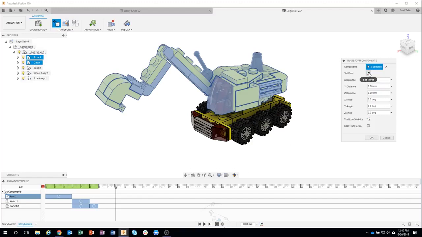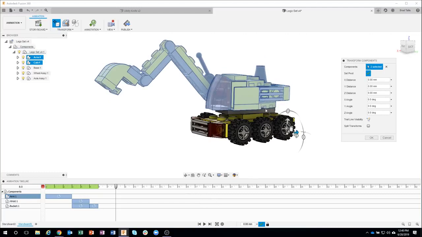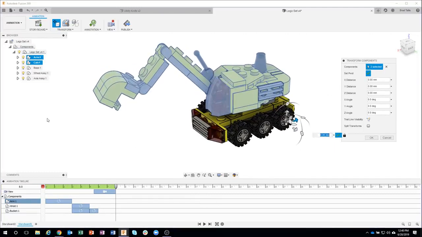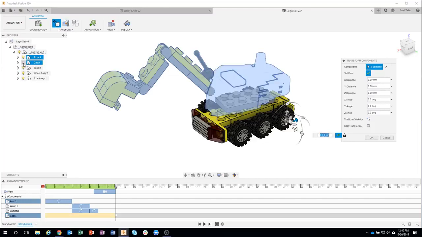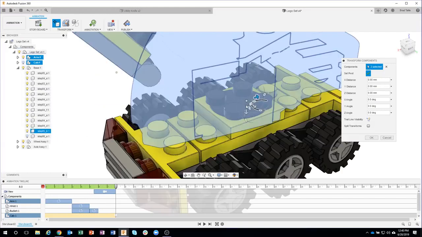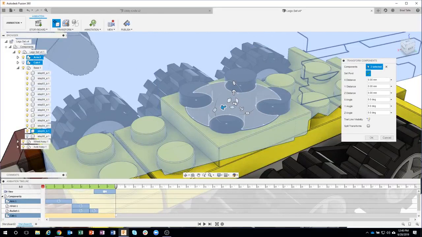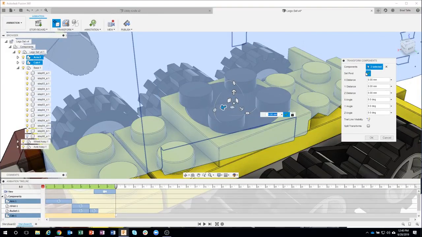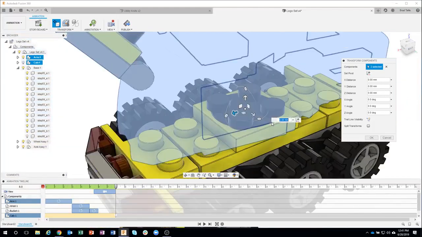Well, now I need to set the pivot. And unfortunately, I can't see where to pivot around. So what I'm going to do is turn off the cab. Let's open up the base here a little bit. I'm just going to turn off that last part there, and now we can see the actual little Lego piece that allows it to rotate. So I'm going to click on that guy, say OK.